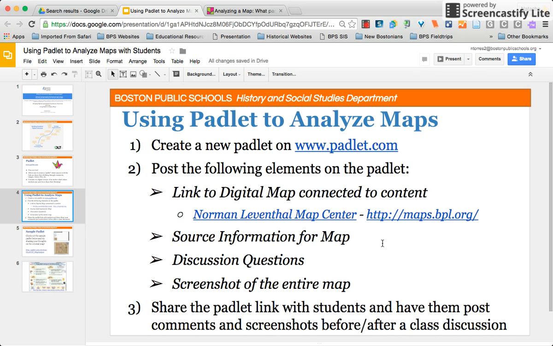You want to make sure you're being a good historian, sharing source information for the map. Any discussion questions you want your students to respond to. That way, when they're working, you're not walking around saying the same question again and again and again. And a screenshot of the entire map that you're having kids analyze. You want to make sure that they don't click on the link and then wonder, oh, is this the right spot? Am I using this map? And have that hesitation behind it. So just a brief screenshot of the entire map will let them know that they're in the right place and really set them up for success.